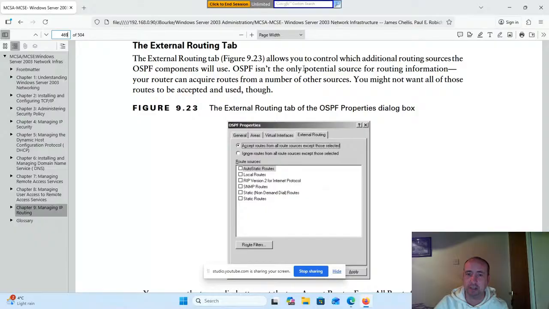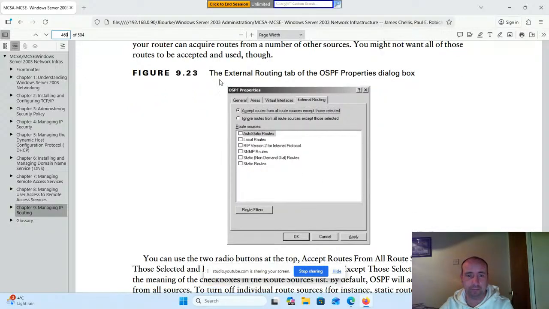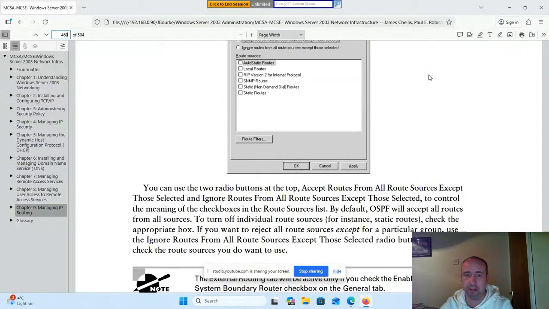The External Routing tab allows you to control which additional routing sources the OSPF components will use. OSPF isn't the only potential source for routing information. Your router can acquire routes from a number of other sources. You might not want all of those routes to be accepted and used though. Figure 9.23, the External Routing tab of the OSPF properties dialog box.